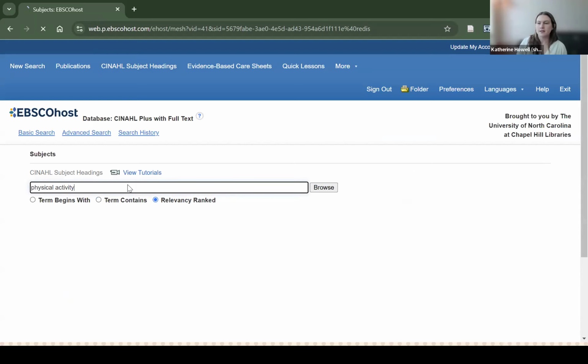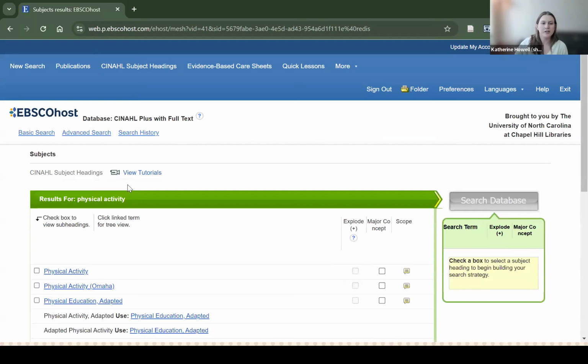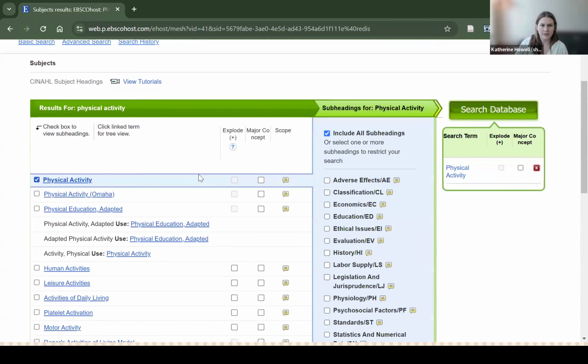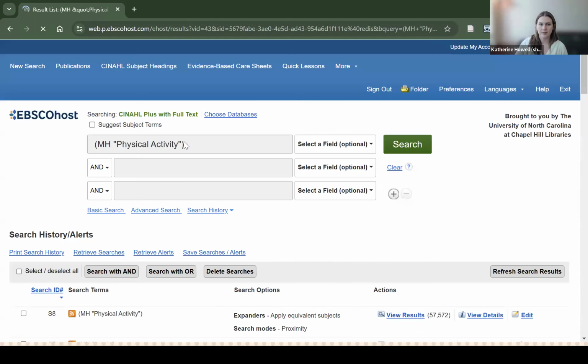Another one of my concepts is physical activity as the intervention. So I'll check for that, and you'll see they do have physical activity. It's not an explodable concept, so you can't explode it. But if I check that and click search database, it'll appear here. So very similar syntax to the other one. And I would continue to do that for each concept and add in as many as you think are relevant.